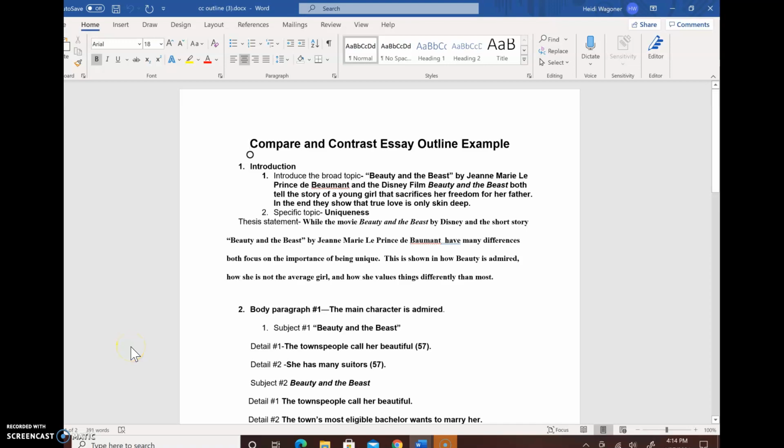Hi guys, I just wanted to talk to you about the compare and contrast outline. I'll show you the original version, but this is a sample of a student who did an essay and compared and contrasted Beauty and the Beast by de Beaumont and the film The Beauty and the Beast. The object of this is not to compare and contrast until doomsday. It's to compare on a specific point or points.